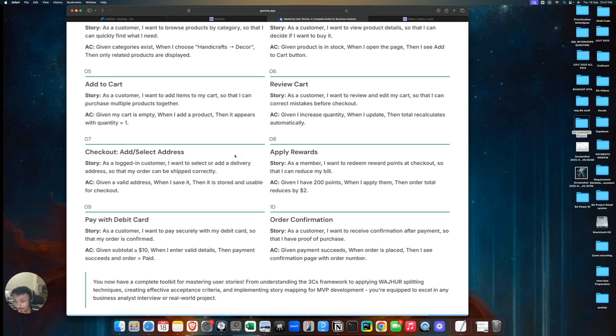Very interesting, right? So pay with debit card is, as a customer I want to pay securely with my debit card so that my order is confirmed. Given subtotal is greater than $10, when I enter valid details and payment succeeds, then the order is paid. Order confirmation is, as a customer I want to receive confirmation after payment so that I have proof of purchase. Given payment succeeds, when the order is placed, then I see a confirmation page with order number.